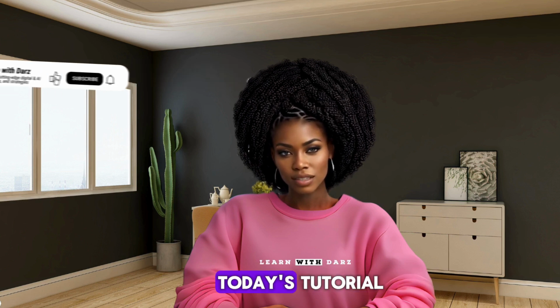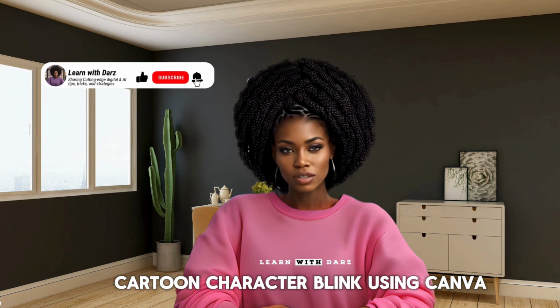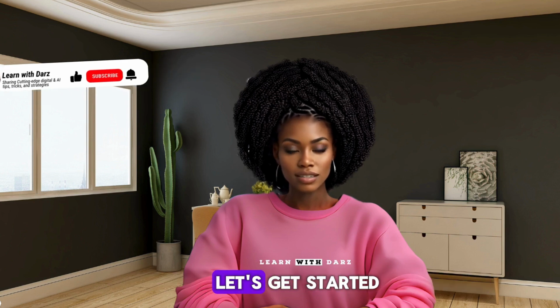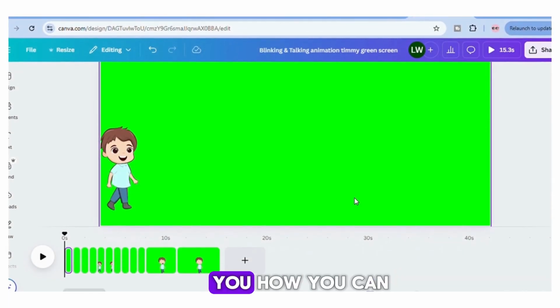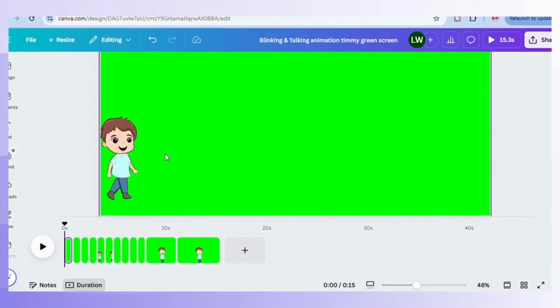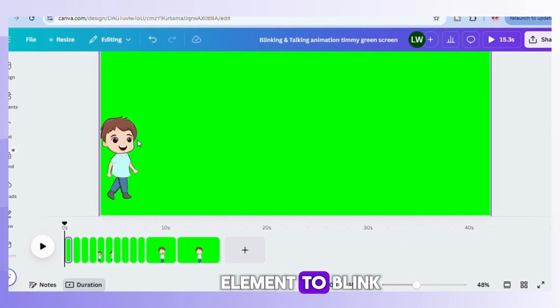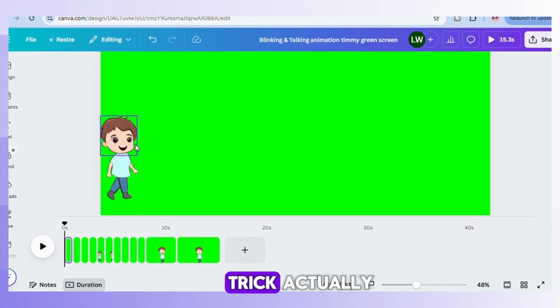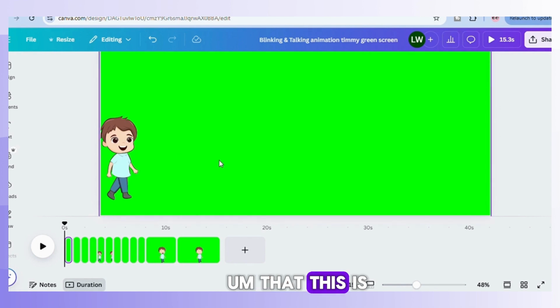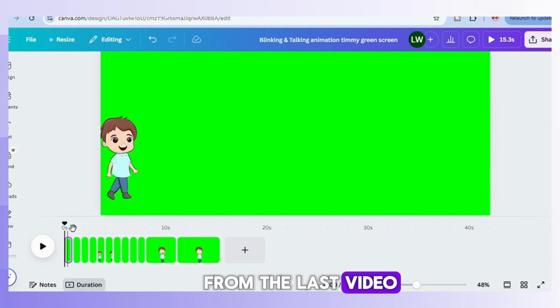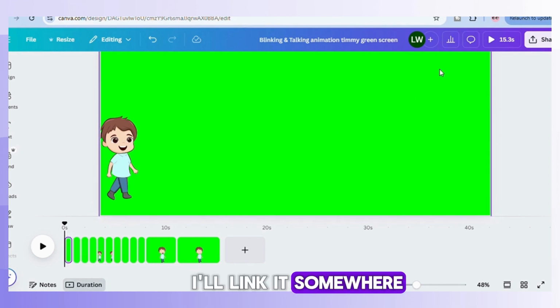Let's dive right into today's tutorial: how to make a cartoon character blink using Canva. Let's get started. So here I'll be showing you how you can make a character, even a still element, blink. It's just a simple trick actually, and talk as well. Now note that this is from the last video. If you've not seen that video, I'll link it here so that you can go watch it.